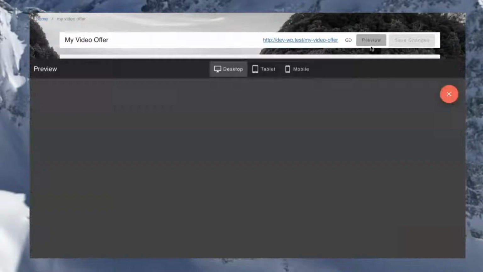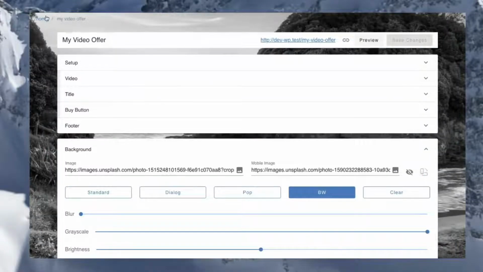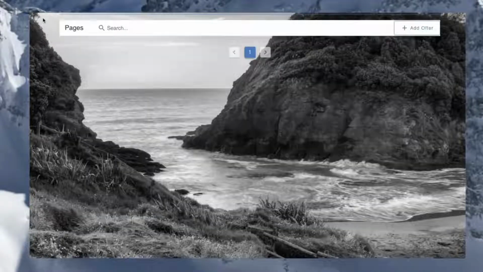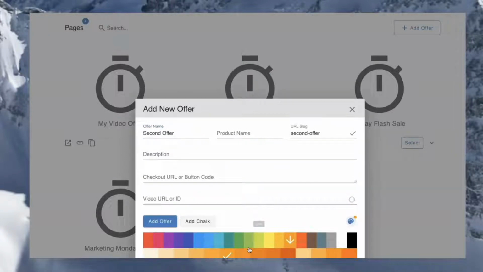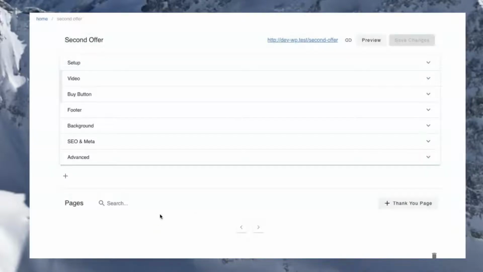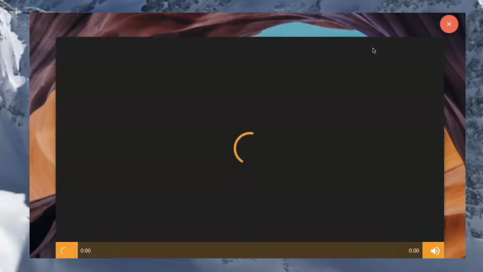And let's not forget, quick video offers actually went and found this image for us. If we go back here and let's just go ahead and generate another one. So let's go second offer. And I'm going to pick a color here. Let's go with the orange, add offer. Now, if I take a look at this preview, we've got a completely different background picture here.